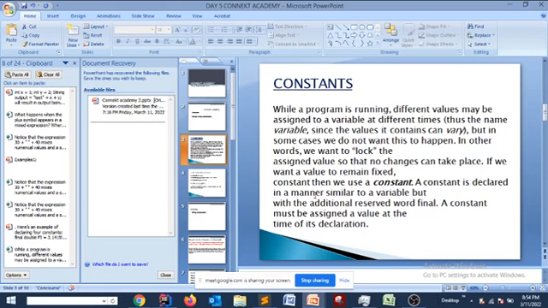I don't know if you're actually getting me, but I believe you are. So now, before you declare a constant, that's why they said you want to lock it. You want to lock that assigned value so that it's not going to change. For example, in your normal mathematics, your pi is 22/7 or 3.142. That value can never change. That value will always be 22/7.